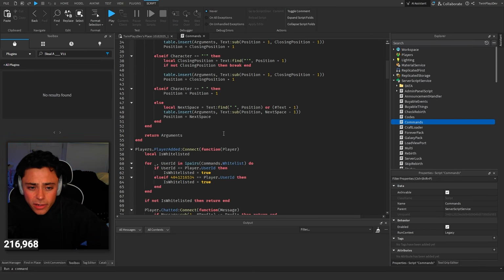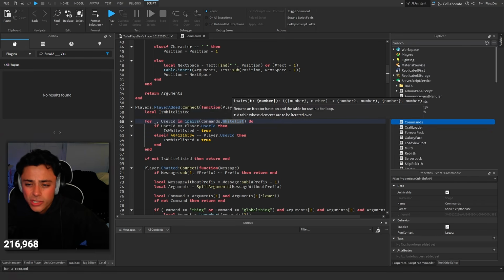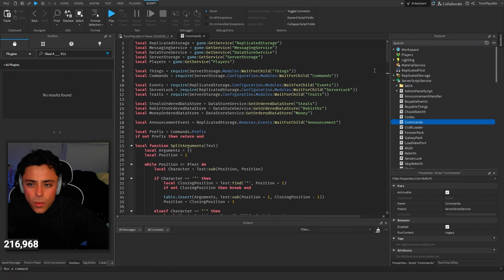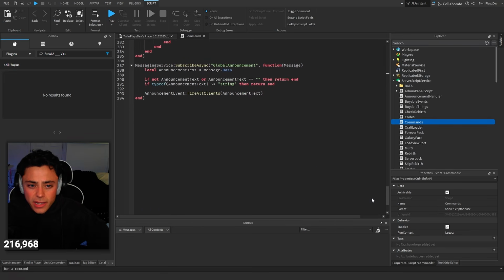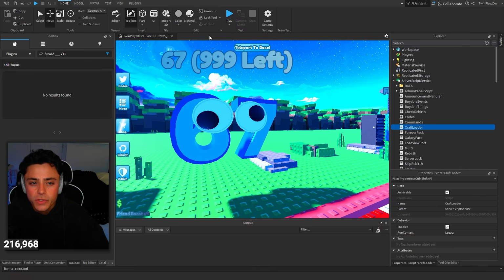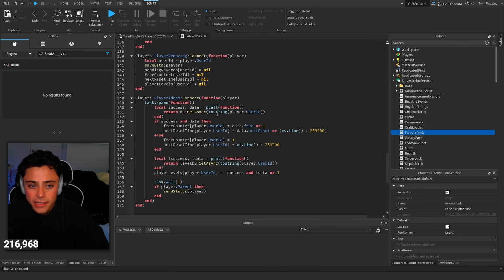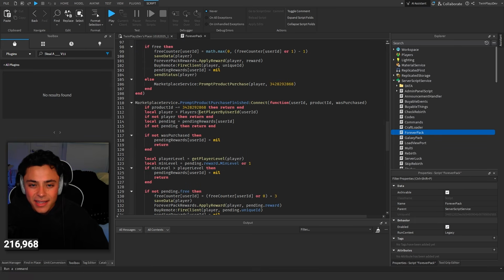Okay, and then commands. So right here, else if is whitelist equals true, user ID equals commands.whitelist. So we'll talk about, but there's commands.whitelist is probably somewhere in, yeah, it's in the replicated storage, which we'll talk about. So you're good there. Craft loader, so crafting manager, forever pack. Let's just double check. There's nothing in here I need to worry about.